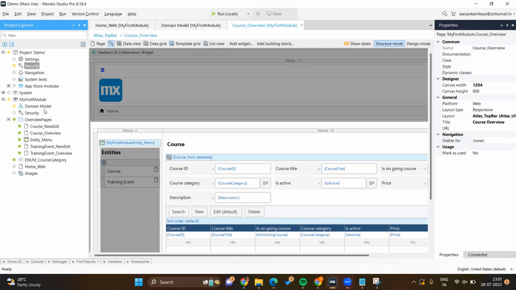So I will show it in the example. Whenever we enable the prototype security, I can use the security to handle page level or microflow level. That means at the page level I can define who can access this page, and similarly at the microflow level I can also define who can access the microflow.